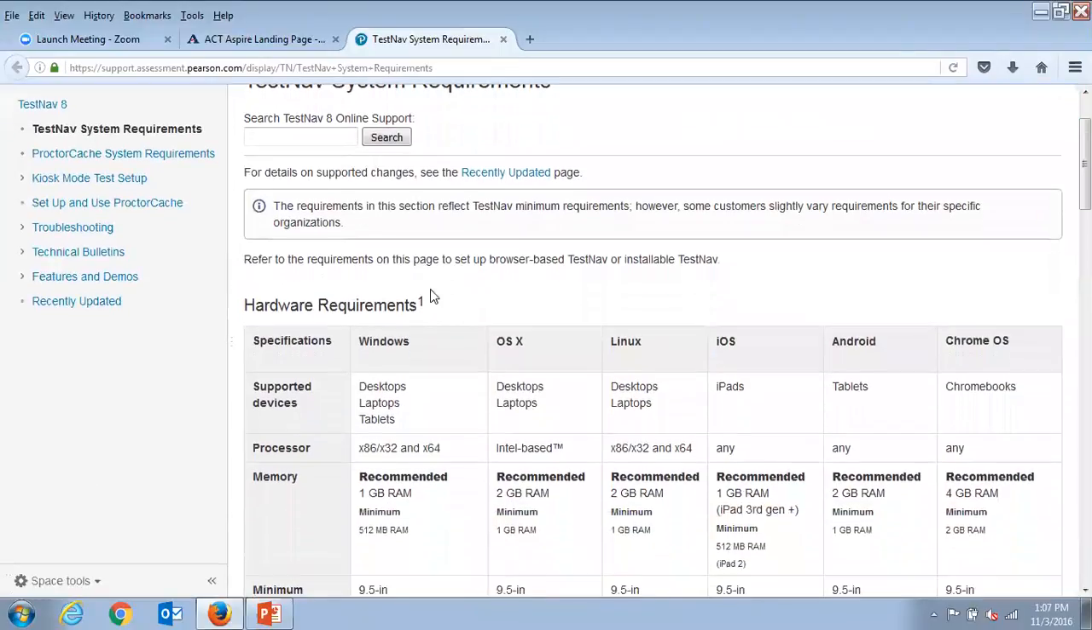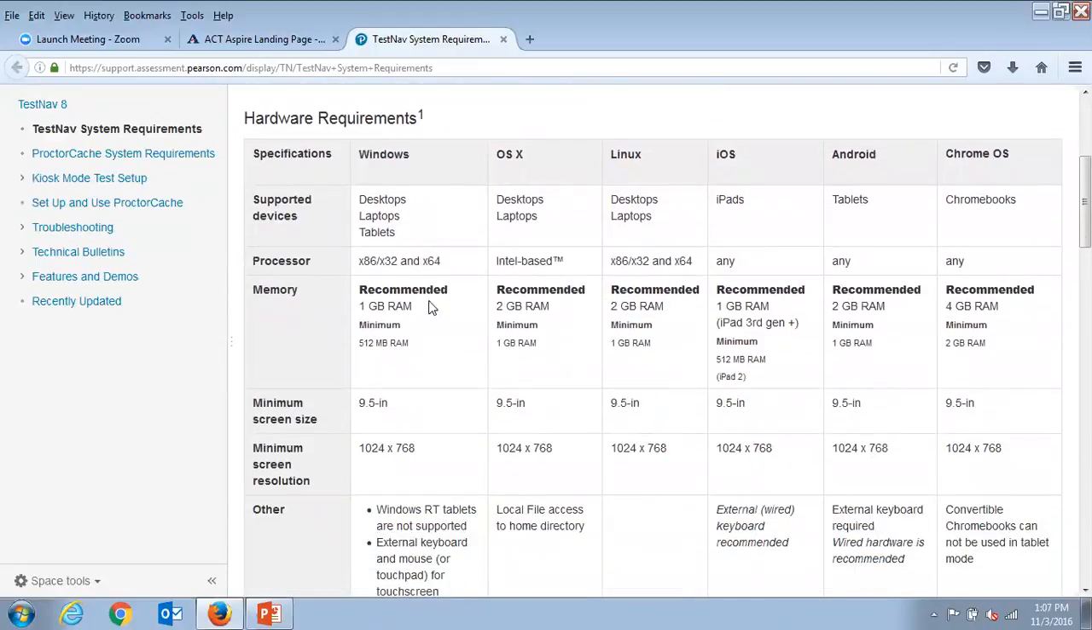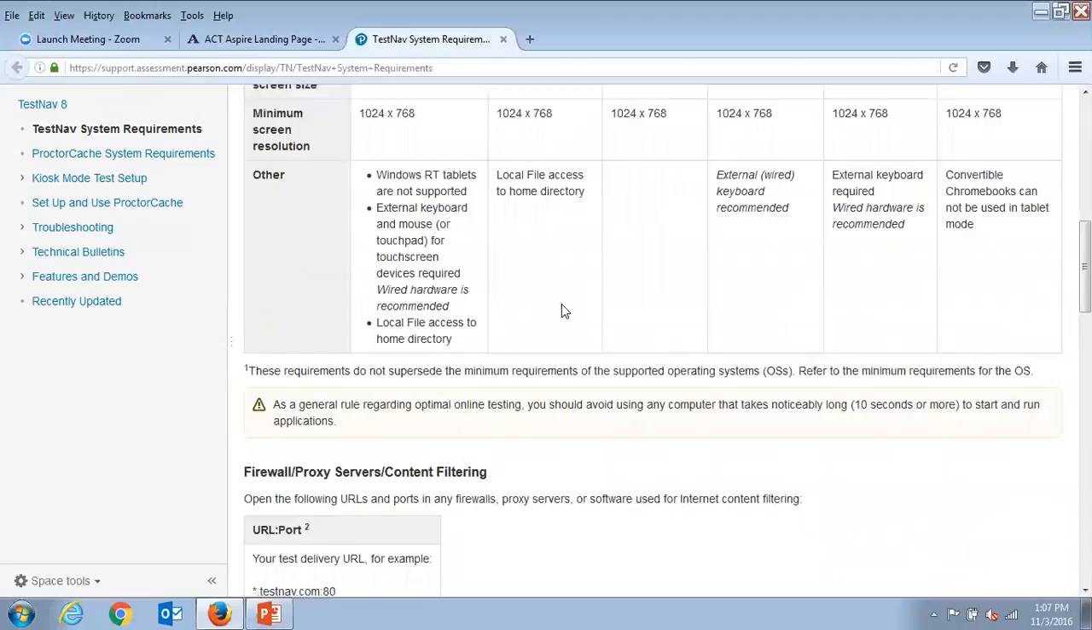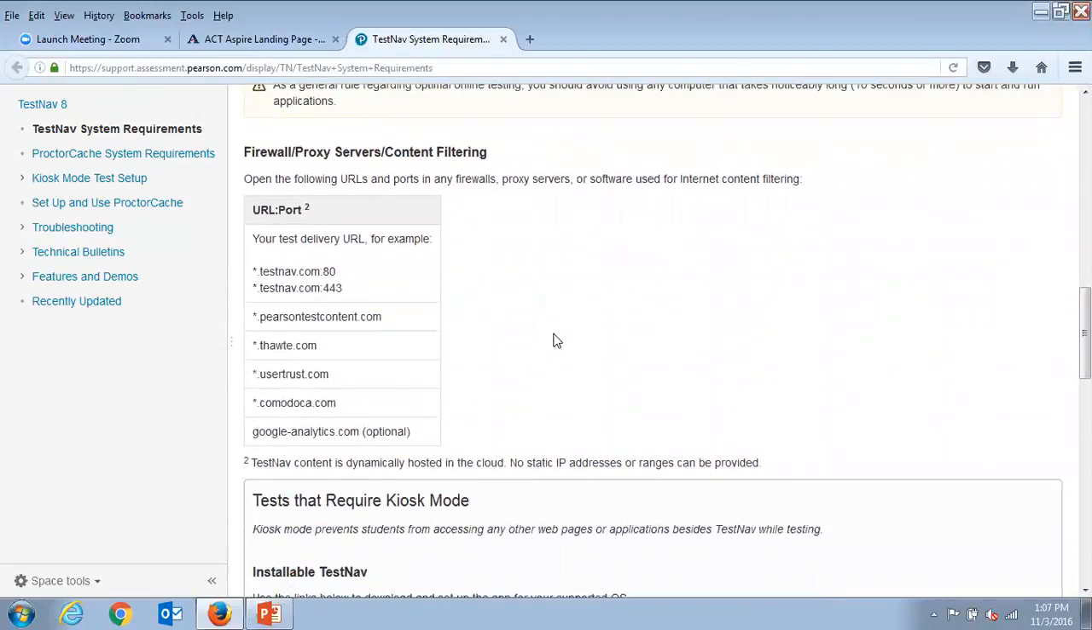Here on the system requirements, I want to point out we do still support Windows, OS 10, Linux, iOS, and Chrome OS. ACT Aspire does not support Android devices at this time, though, so you will just want to disregard this column, but all of the other information is applicable to ACT Aspire. As you scroll down, you'll see that there are URLs and ports you want to make sure that you are whitelisting so that your content filters, your firewalls, that the information for TestNav is able to get through your local network.